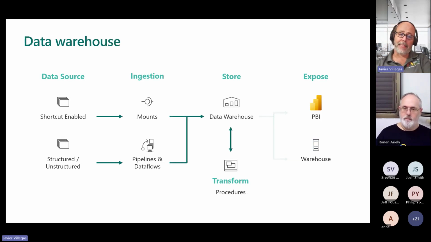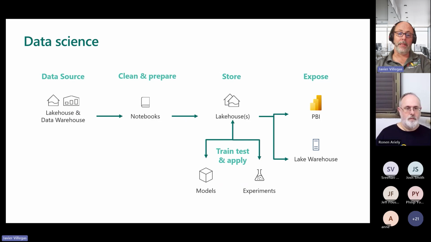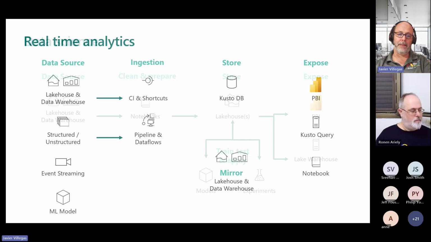Right? For the data warehouse, again, it's more targeted to structured data, and we can use mainly T-SQL and stored procedures to develop our data warehouse. For data science, again, once we have the data stored in either the warehouse or the lakehouse, we can use the notebook, right, with, as I said, Spark mainly to clean and prepare the data to then train our models, right, do experiments, and again, use Power BI as the end result.